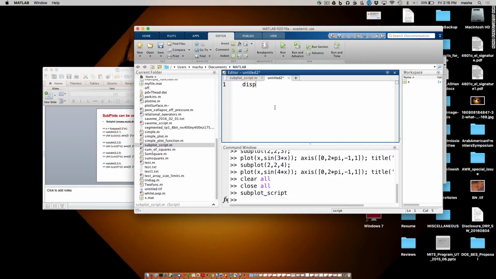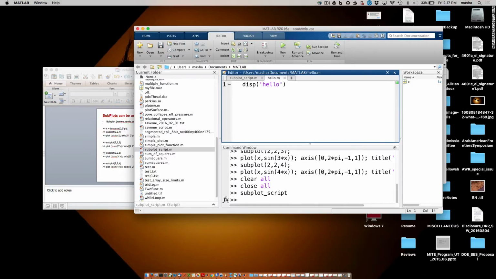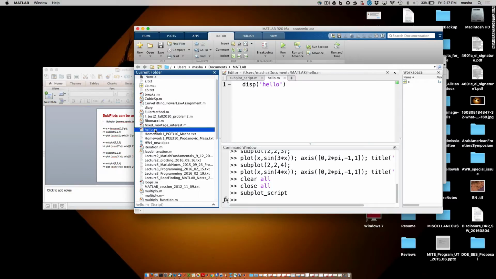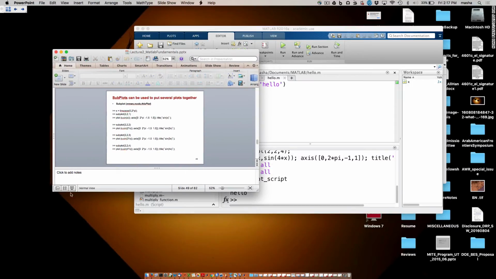And I can say display, hello, okay? And then I can say save as, and I'm going to call this display script or hello script, how's that? Okay? So now it's saved as hello.m, and it's right here, okay? And when I say hello, it's going to execute it. It displays hello. It's that profound. Okay? So this is just a way to display things nicely.